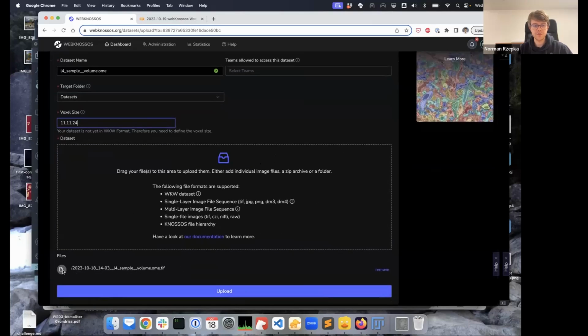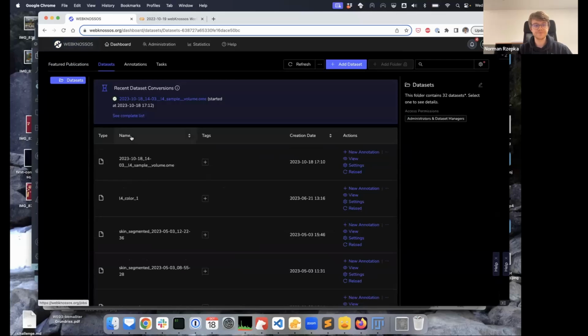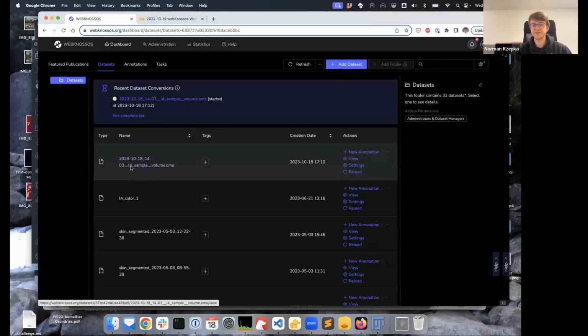When I scroll down a bit, I can see now that the file's been picked up, and I can start to upload. I'm not going to do this right now. I already did this before the session, just to save a bit on time and not to bore you while the loading screen is progressing. So I'll show you what that looks like. It's basically this dataset that I have here.